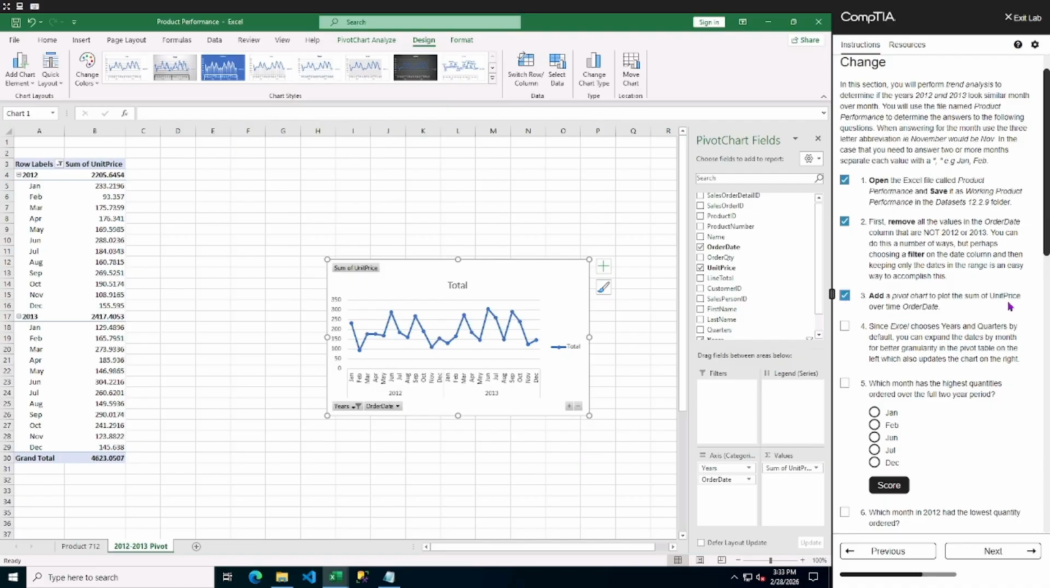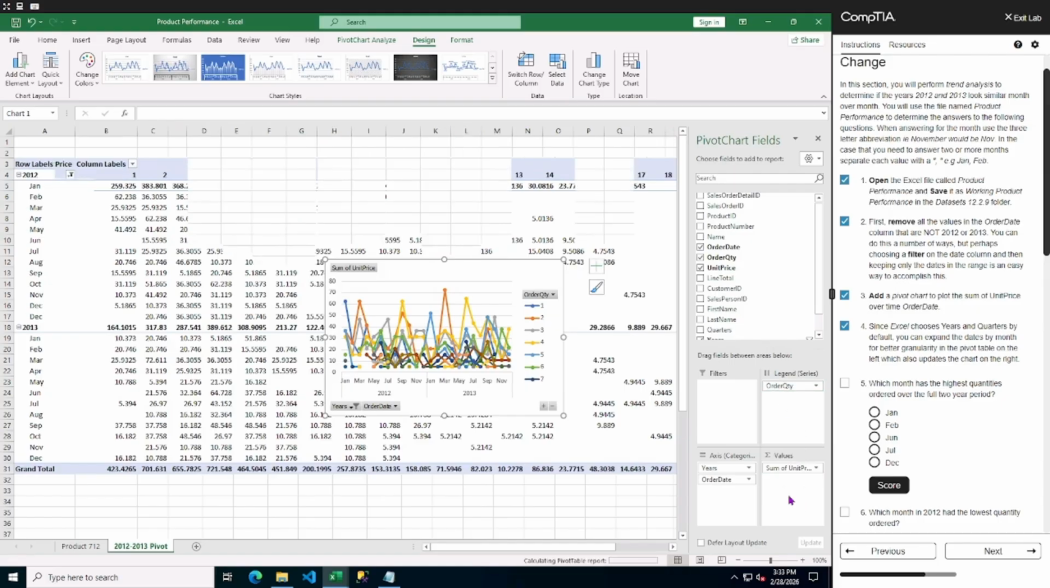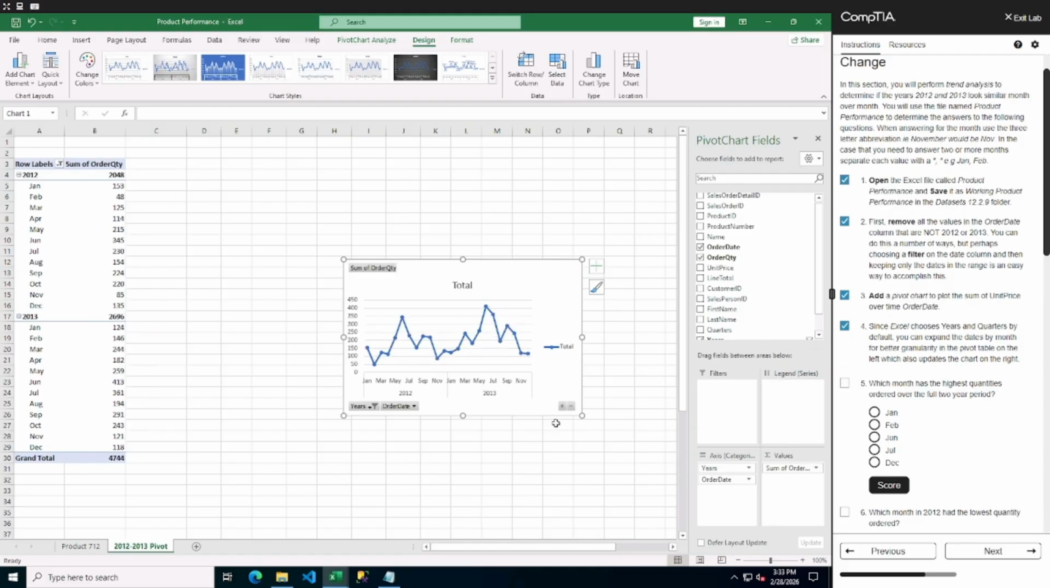Okay, so we've got unit price over order date. Since Excel chooses years and quarters by default, we can expand the dates by month for better granularity in the pivot table on the left. All right, which month has the highest quantities ordered over the full 2-year period? And it says quantities ordered, not unit price. So I think that's another mistake. So I think I will put quantity ordered into the values. Get down here, and then maybe we'll get rid of unit price. I think that was a mistake for them to have put that.